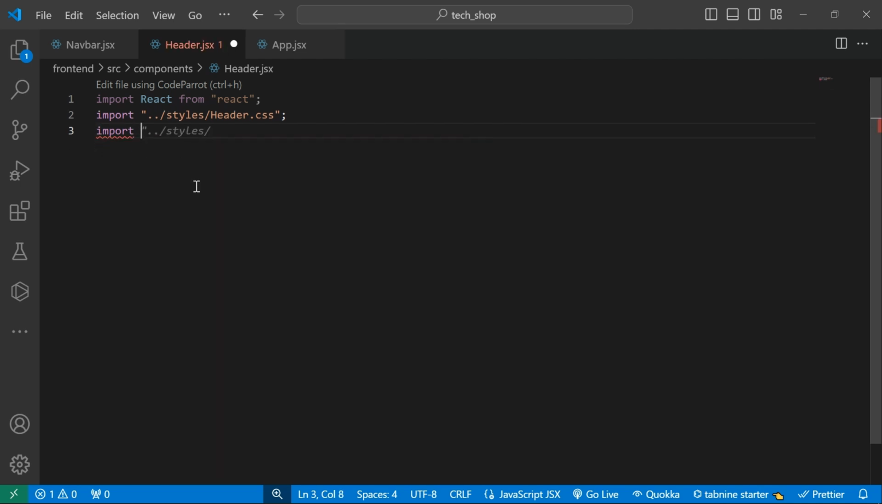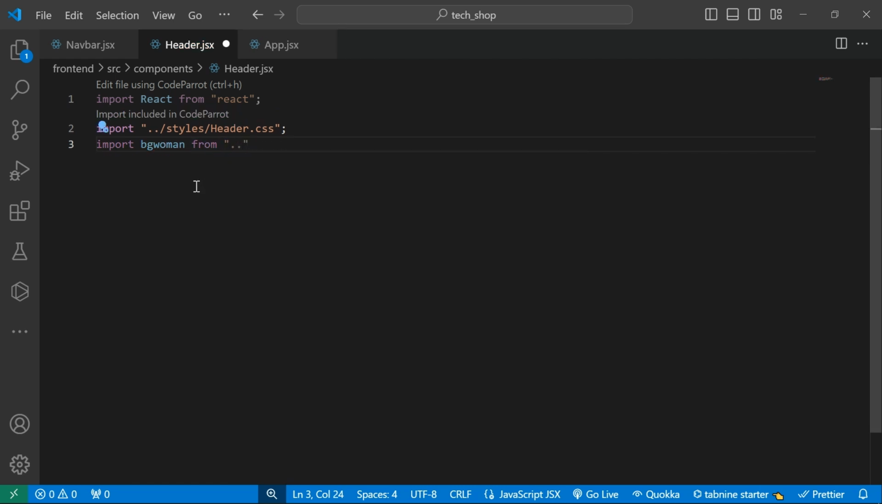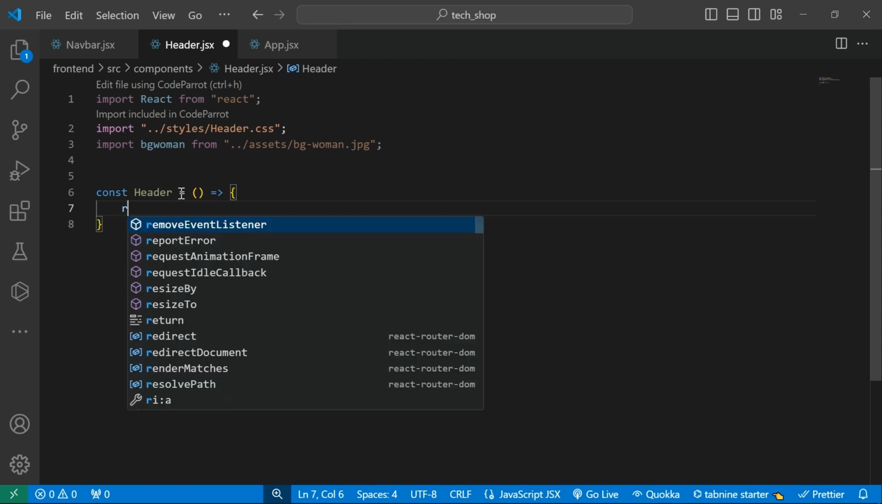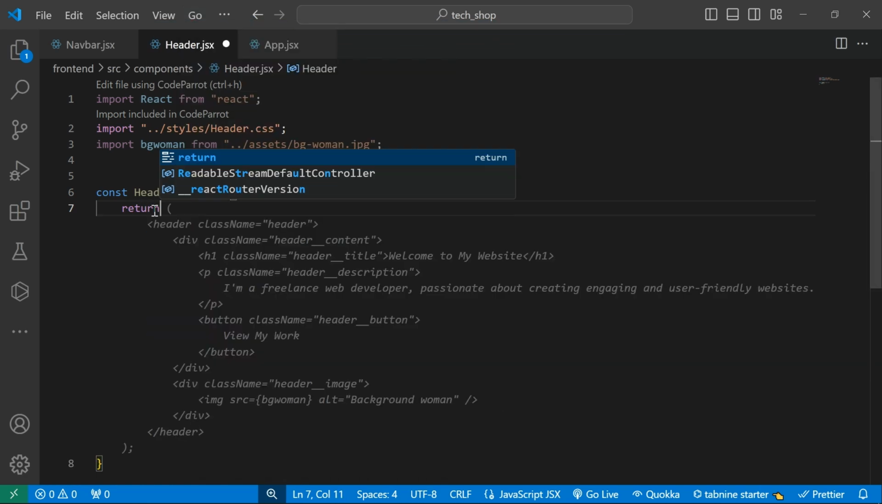I'm going to call it BG woman because it's a woman. For the BG woman, I'm going to import it from ../assets, and the image is called bg-woman.jpg, I think it's JPG. Now let's do const Header. For this one, I'm going to create an arrow function, and inside here I'm going to do return.